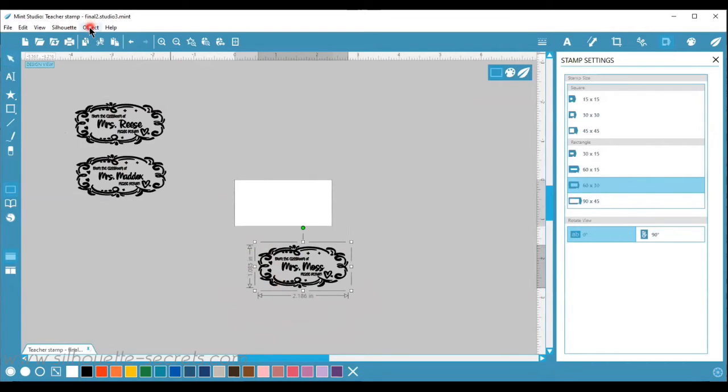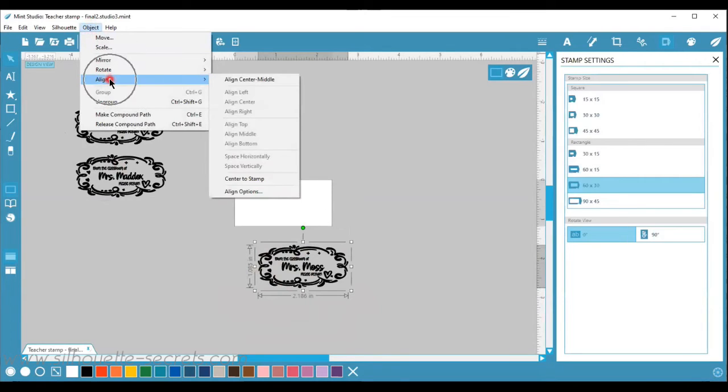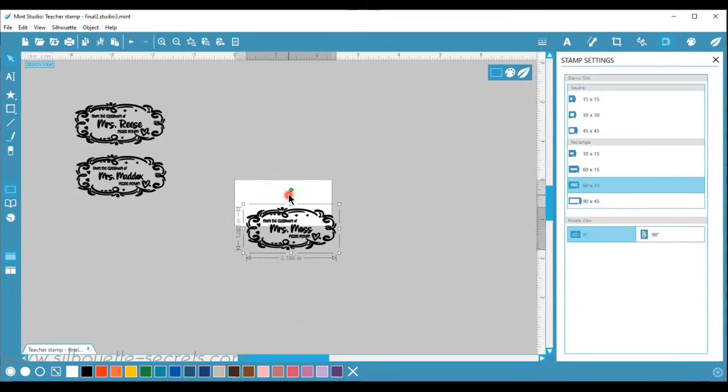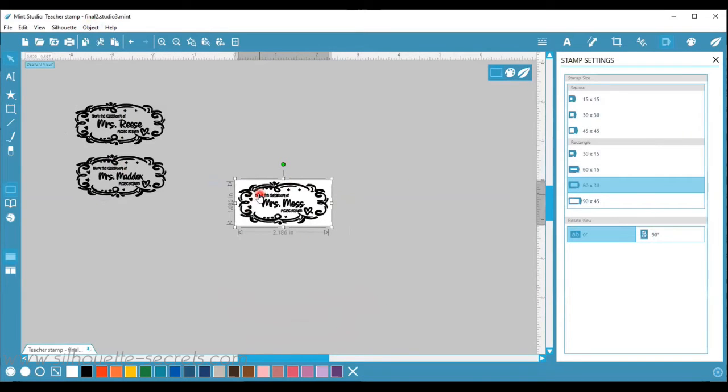I'm going to go to Object in the top left corner, choose Align, and Center to Stamp. Now it's going to center it to the stamp size that I have chosen. Since I was using a 30 by 60 stamp before, it automatically reverted back to the 30 by 60. You'll find your stamp sizes under the stamp size icon up here in the top right corner. And like I said before, there are some design options that are available in the Silhouette Mint Studio program. They're just very simple, and I'm more familiar with Silhouette Studio, so I just used that and then brought my design in. It gives you a lot of different options you can use.